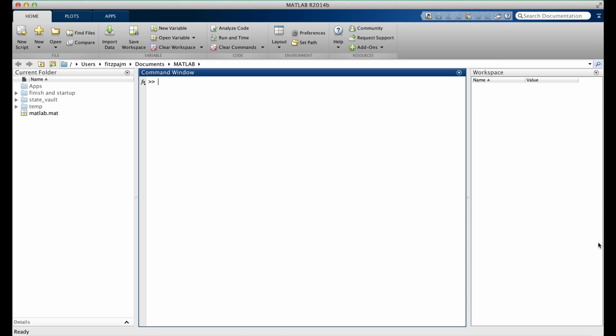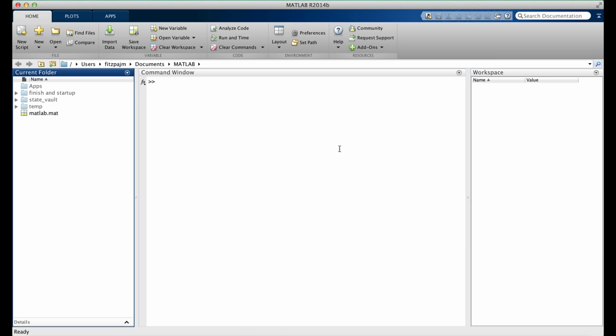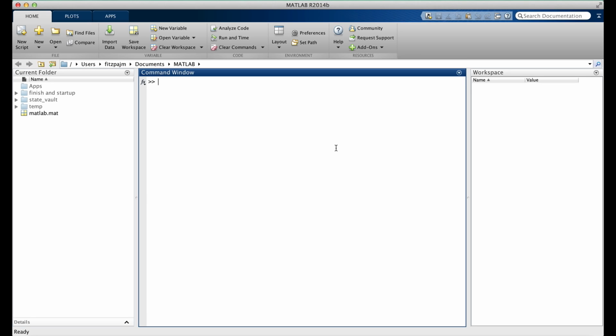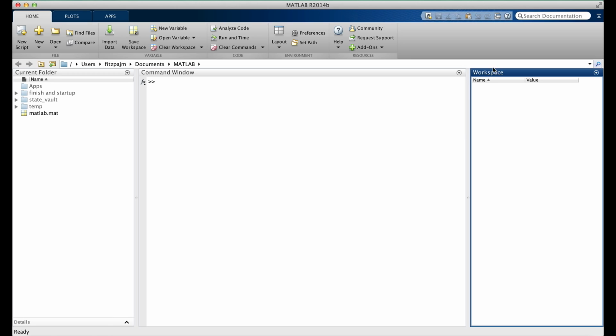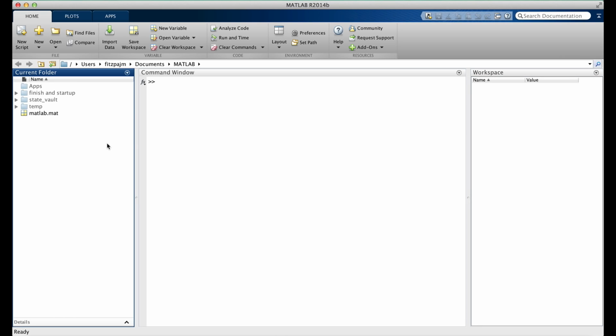Inside this GUI we see three sub-windows. The current folder over here on the left, the command window in the middle, and the workspace. When I click in them, their label at the top lights up, meaning that I've made them the active window. This arrangement with the current folder on the left and the workspace window on the right is the default layout for R2014A and B. The default is somewhat different for earlier versions, which you might have.